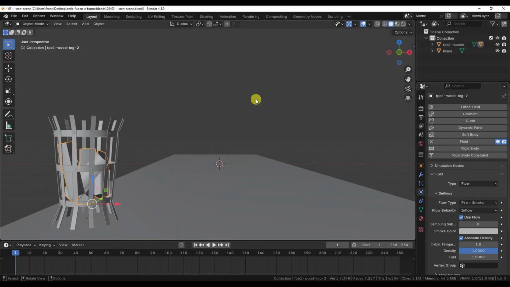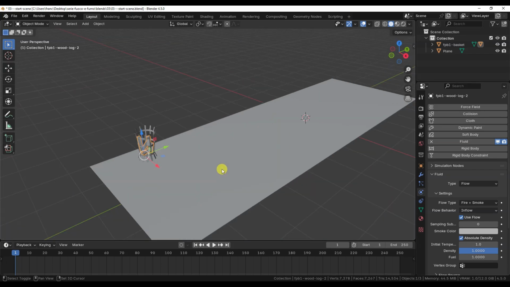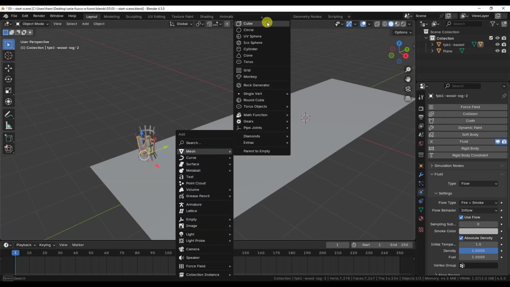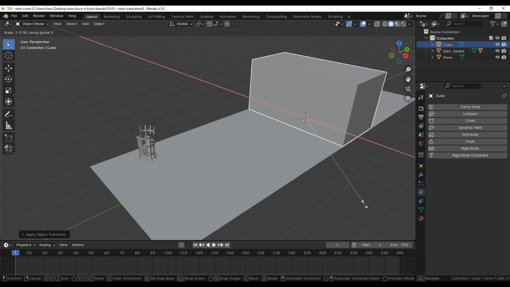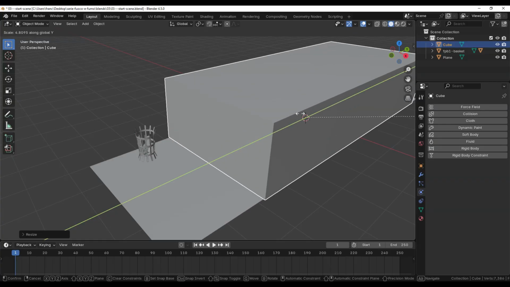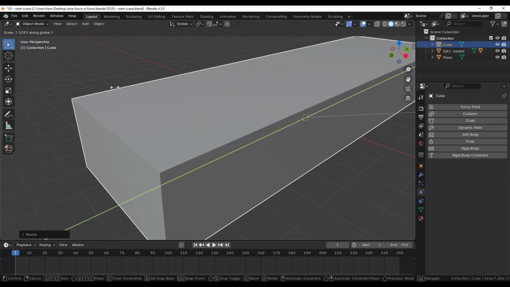I then create a cube, assign it a flow component of type domain, and have it enclose the entire scene initially. Right away, we notice a problem. The default resolution is too low, producing voxels that are too large, which makes the flames way too big compared to the objects emitting them.